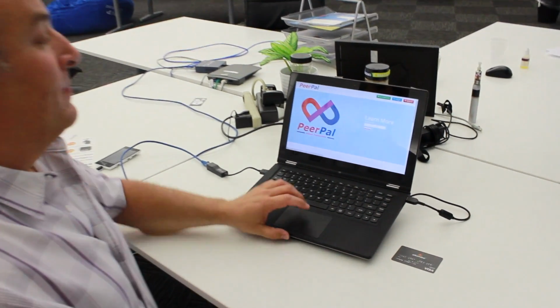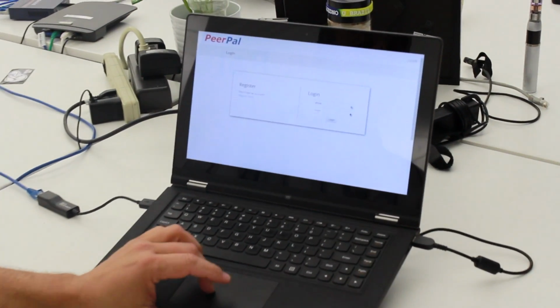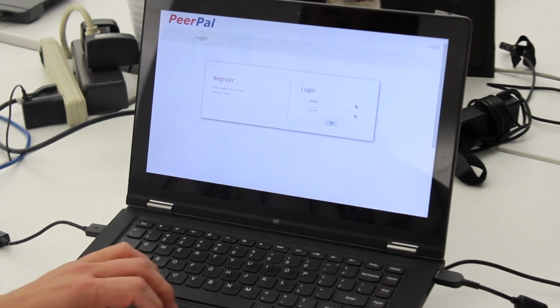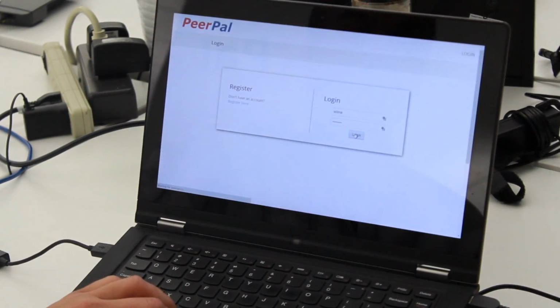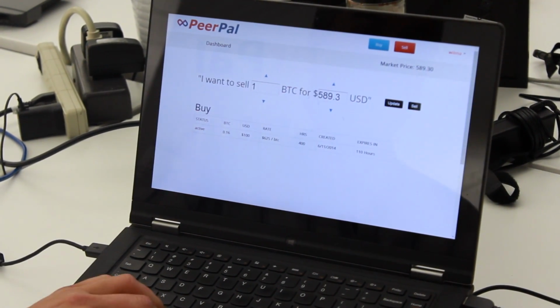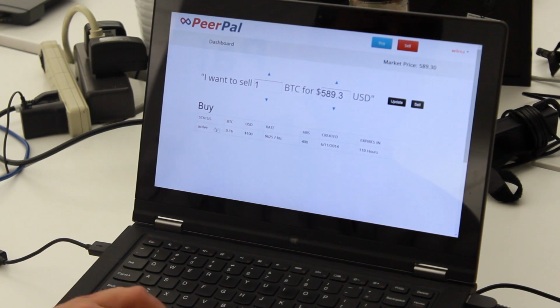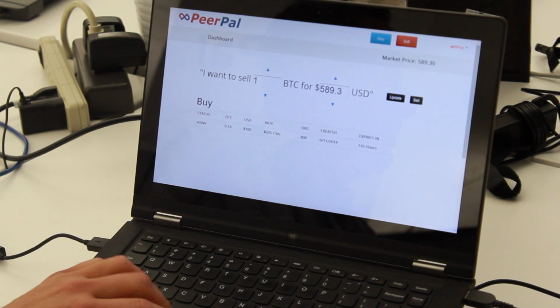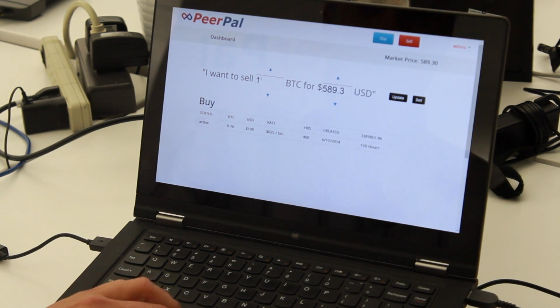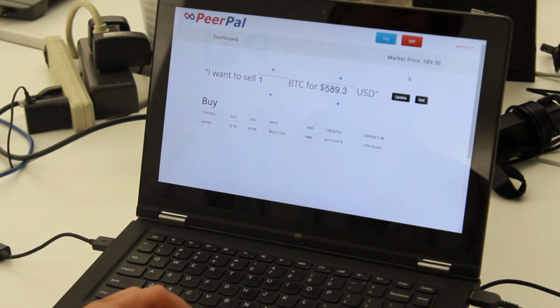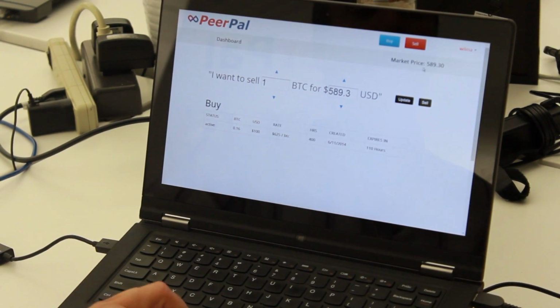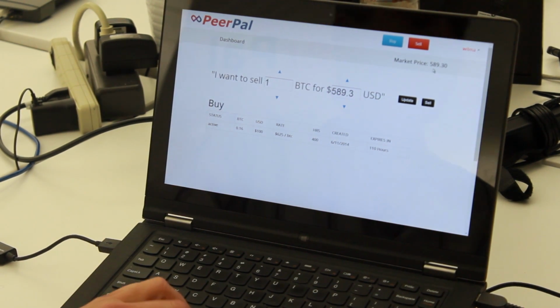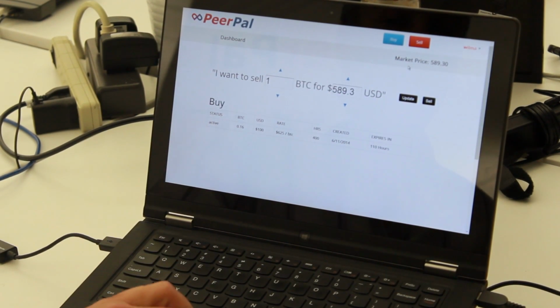We sign in, and I've already got my username and password pre-populated. And when we come to the interface, we have an opportunity to see the active listings and to put up a for sale item. So we have a market price that we bring in here, and it tells us how much the current market price is.